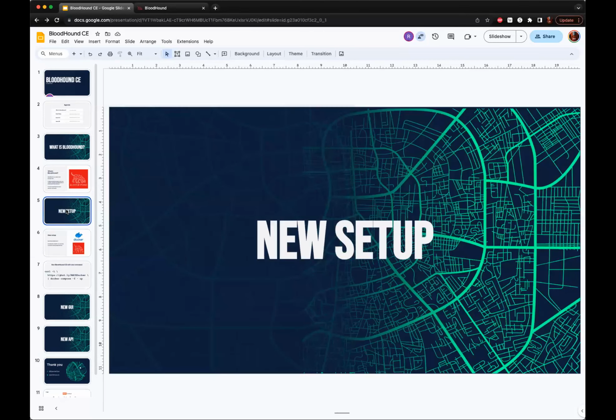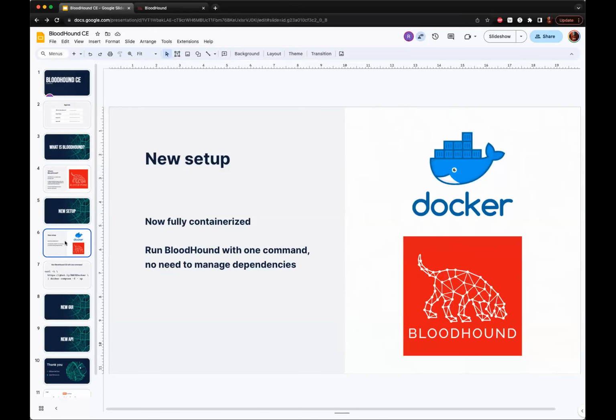All right, so the first major thing and one of my favorite parts of BloodHound CE is the new setup. If anybody here has ever had the joy of setting up the legacy version of BloodHound, you know that setting up Neo4j can be a little bit tedious. There's a lot of questions around what version needs to be used, getting everything set up correctly. And we're happy to say that you don't have to do any of that anymore.